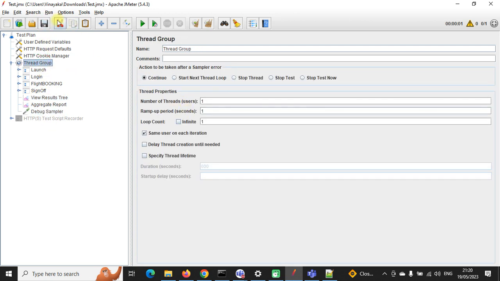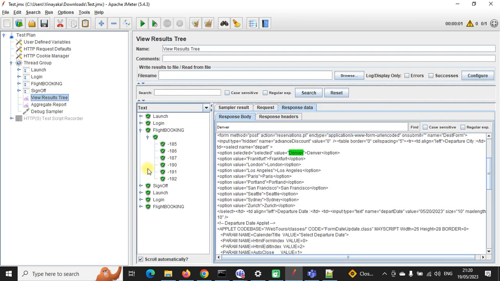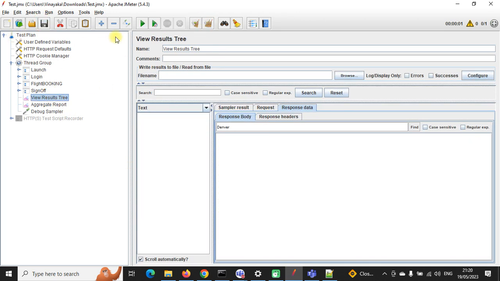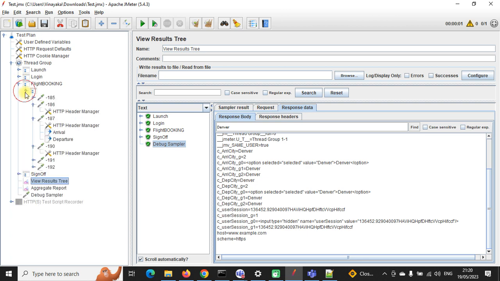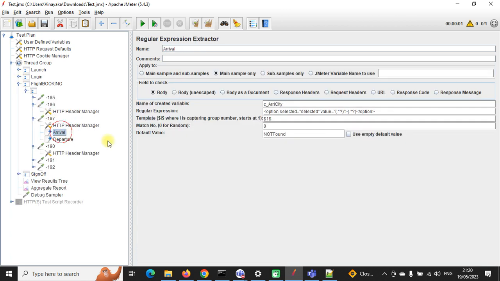Instead of 10 times, I will run it for only one time. Clear it. Right now, see, check in this. In arrival city, Denver is there. Departure city also Denver is there. Why? Because in the regular expression extractor, we have provided only 0 for random. We are not passing random values. That is the reason why it is passing only the same city here.